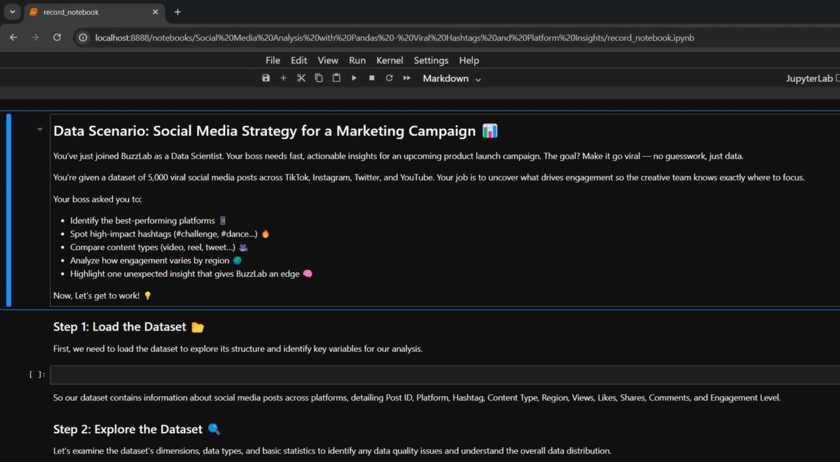Imagine you are hired as a data scientist at BuzzLab and your mission is to make a product launch campaign go viral using data-driven insights. You have a dataset of 5,000 viral social media posts from platforms like TikTok, Instagram, Twitter, and YouTube.